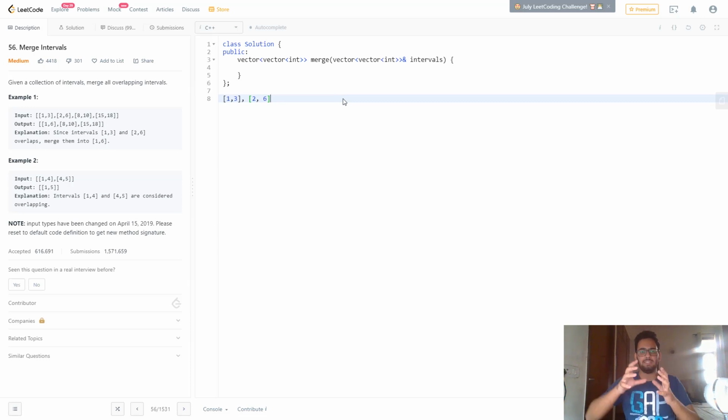If you want to sort this and see which one appears first, you'll see that the first interval has a smaller start time, so you want to place this one first. And the second one has a larger end time, so you want to place this after that. Now in case this was something like 1, 3 and 1, 6, in case they had the same start time, you want to place the one with the smaller end time first.